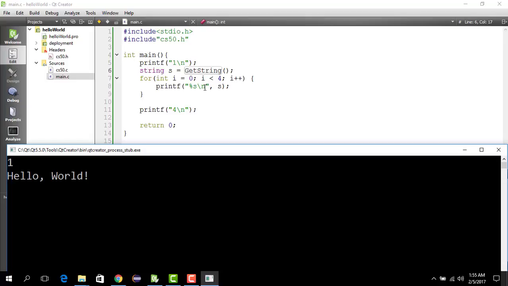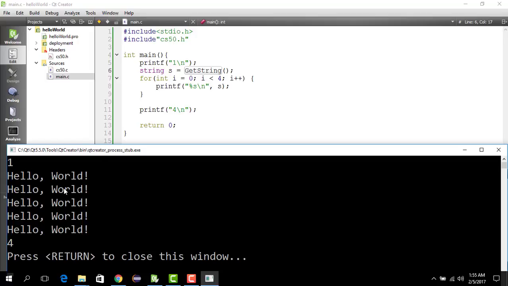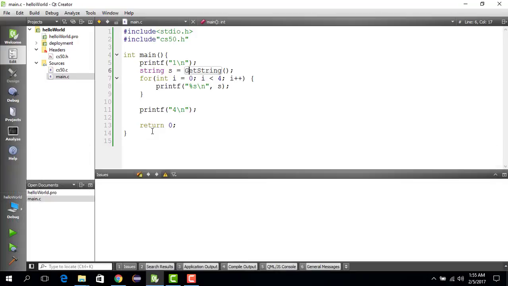So let's run this, and you see it prints hello world 4 times, 1 2 3 4, and then at the end it prints 4 with a new line, and then it exits. So we say enter. So that's how we can dynamically get a string from the user and save it into something called a variable. In our case, the name of the variable was s.